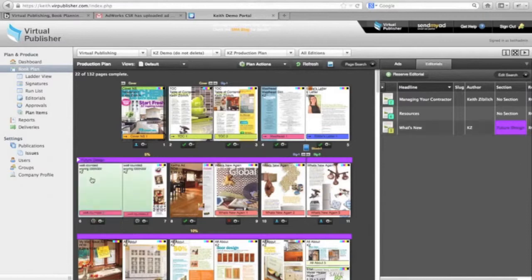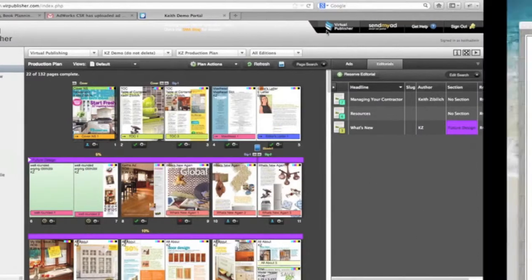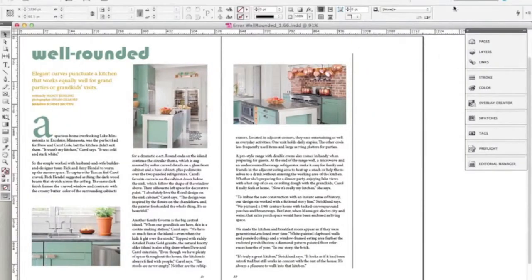At that point, an email notification just went out to me that said, hey, you've been assigned this editorial. You have to create this editorial, and it has all the metadata associated with the editorial. You can type in any instructions you have with it. But what I'll do is flip over to my InDesign desktop.